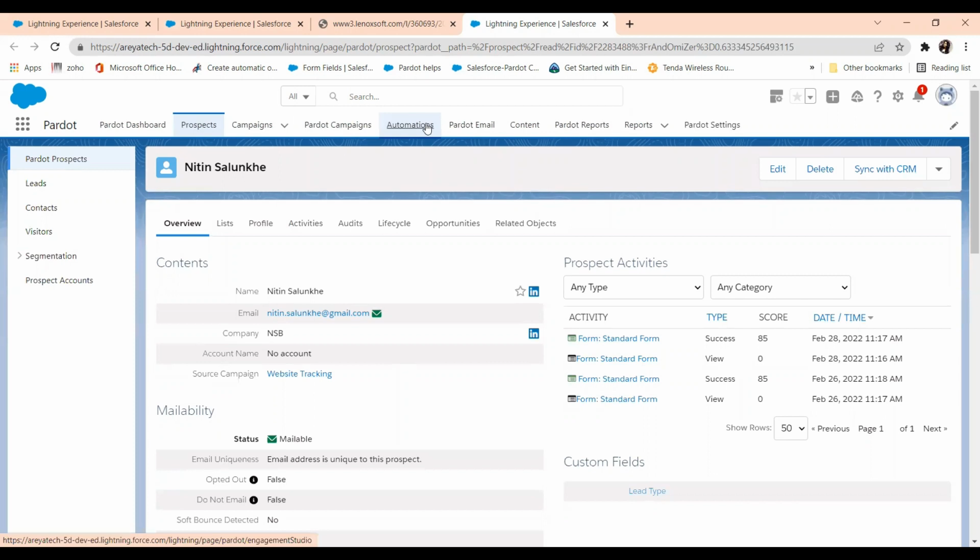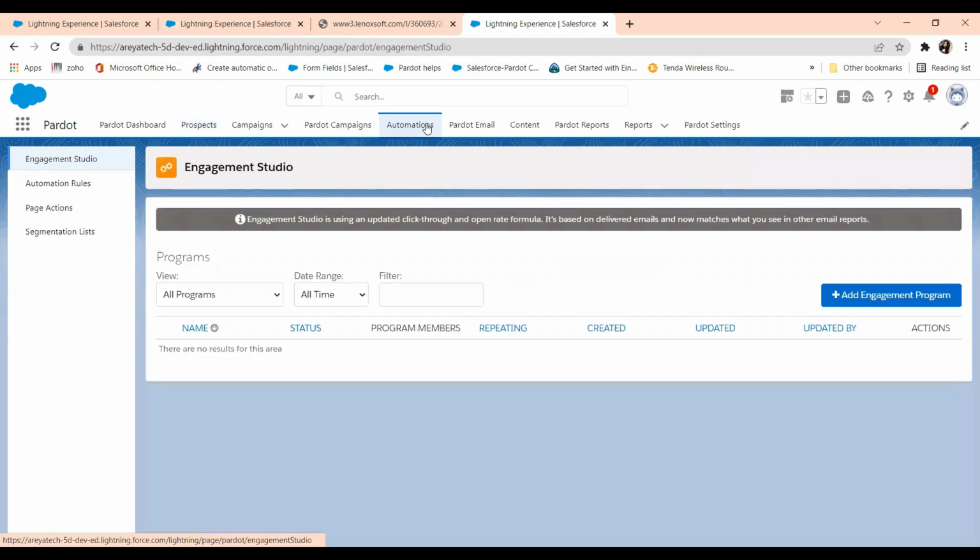Now, when it comes to scoring, you have various automations or engagement studios which can help you to assign a good scoring to your prospect, and to give a threshold that when the prospect reaches this score, he is the best prospect for us. In automation, I'll just show you what the completion actions are that you can apply and what the criteria can be for that.